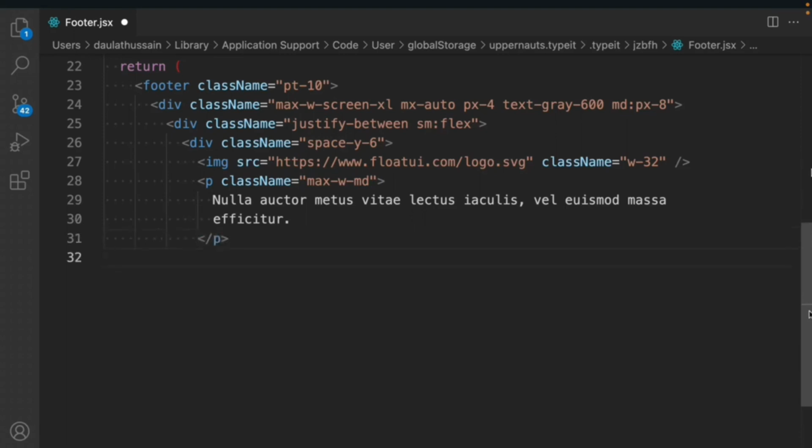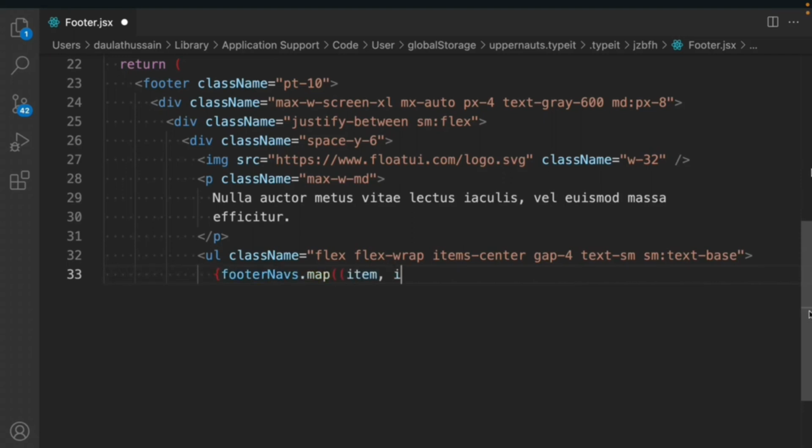So that's the text for our DApp. You can type whatever you want. Let's come here. We're going to take this ul, and in that we're going to display our footer navigation. So we'll take this class. We'll say flex wrap items-center gap-4 text-small, on small devices text-base. It will have the footer nav, and we're going to loop over it with item and index.